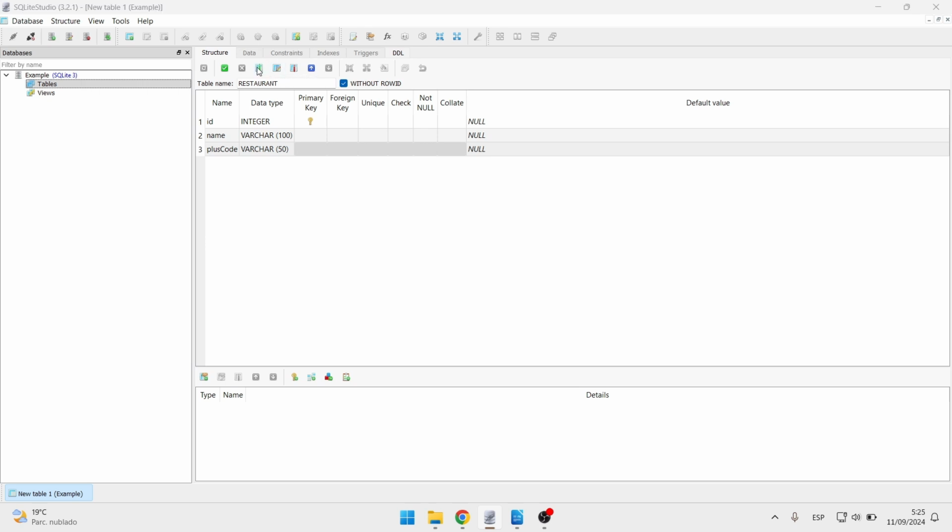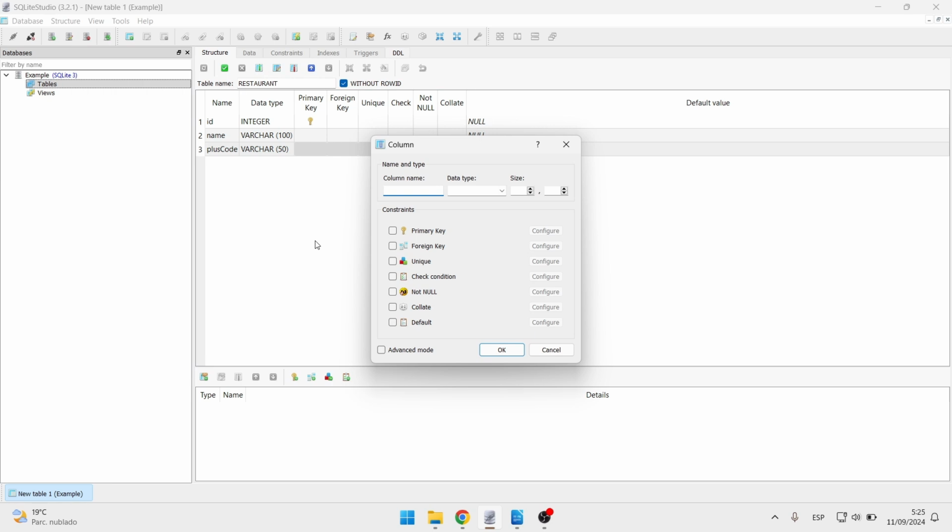Imagine we have the information about the price of the restaurant, the average price, so people can see how expensive the restaurant is. So average price in this case is a number with a decimal part, because we can have the average price in euros, for example, or dollars. So let's say it's a decimal.